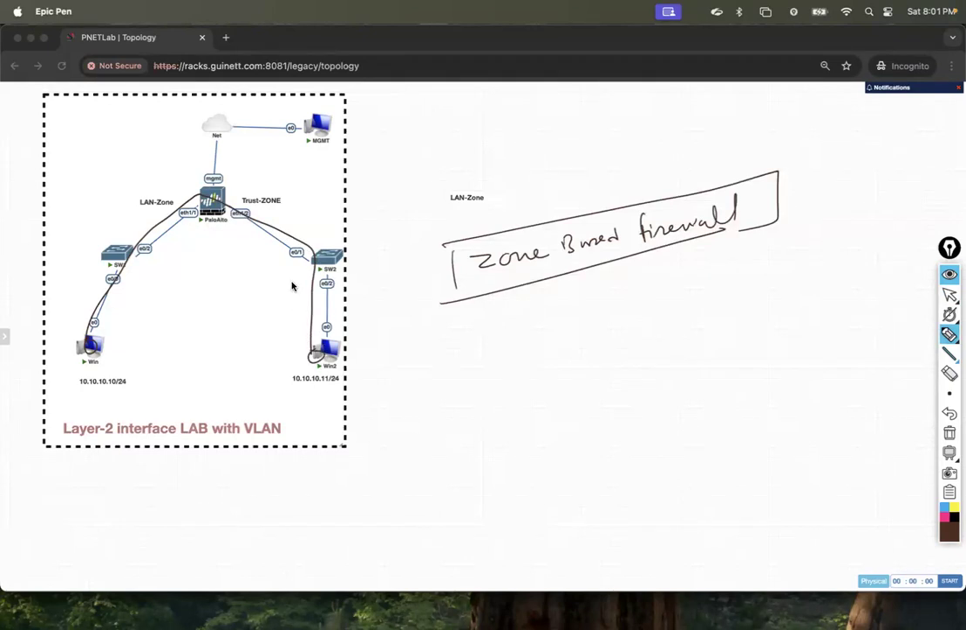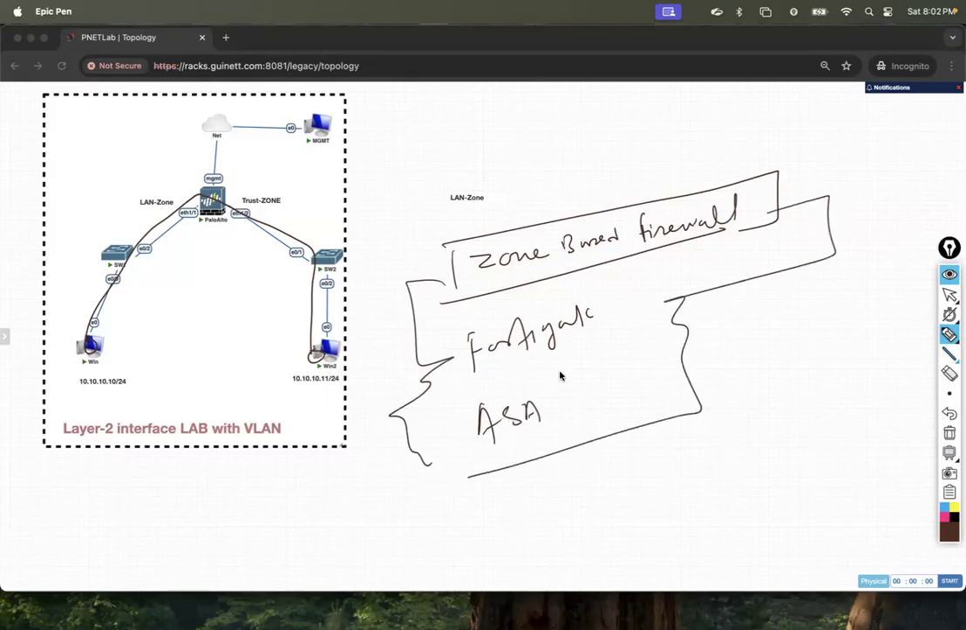So at least you understand why this zone-based firewall is there and what the meaning of zone-based firewall is. Whenever you go for an interview, they are going to ask. Palo Alto has the zone concept, FortiGate also has the zone concept, and Cisco ASA also has the zone concept, but all three have different kinds of definitions. It is not the same for all cases. So first of all, always keep in mind that zone is not going to be the same for all scenarios.